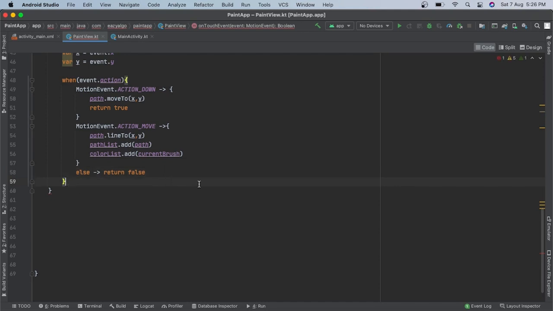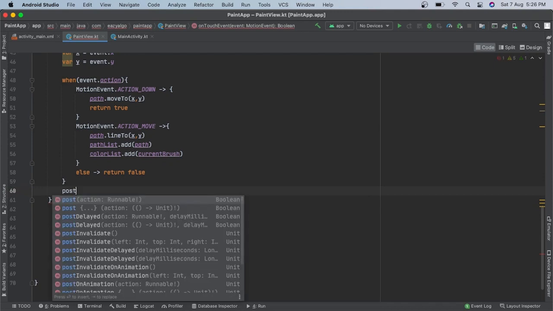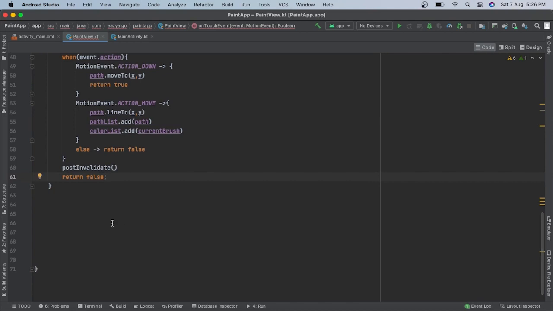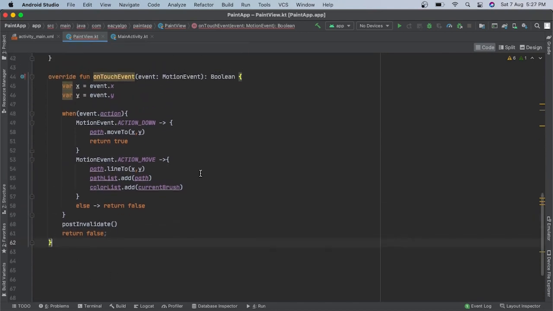And outside this, we will call postInvalidate. PostInvalidate is basically used to inform the non-UI threads that some changes have been made on the UI. It is very necessary to add it after this when block, and after that we'll simply return false. So we are done with this. Now, up to here we have the touch event.